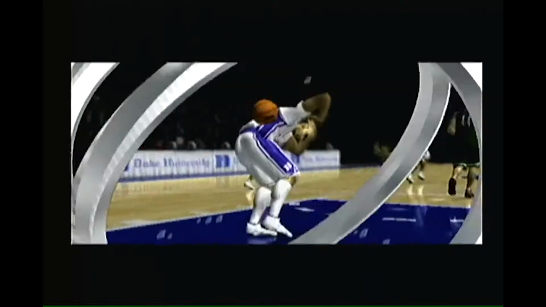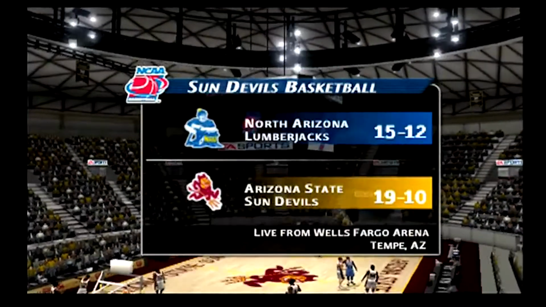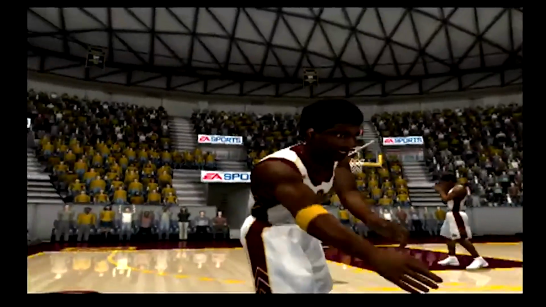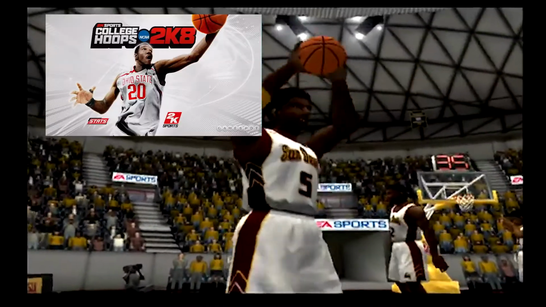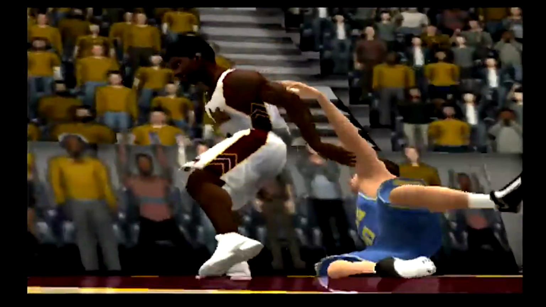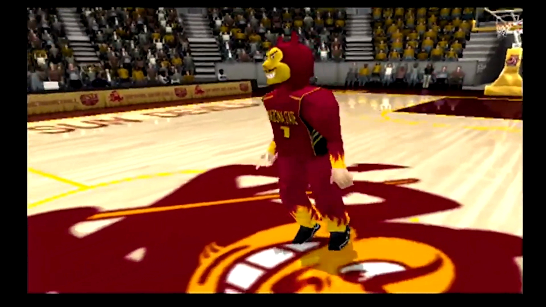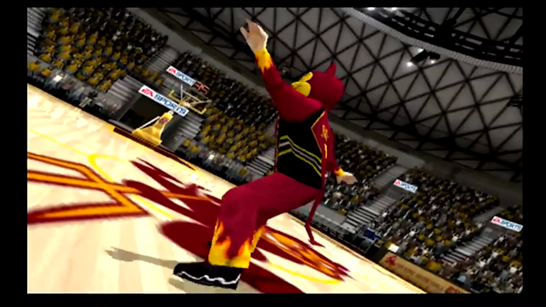Some quick background info on the evolution of college basketball in video games. There have been many versions of college basketball video games created by various game publishers, including 2K, 989 Sports, and of course EA. The March Madness series by EA Sports might have been the most memorable due to the commentary by legendary commentators Dick Vitale and Brad Nessler.